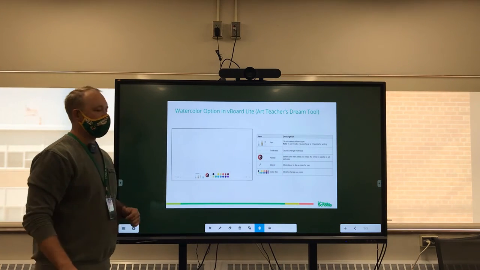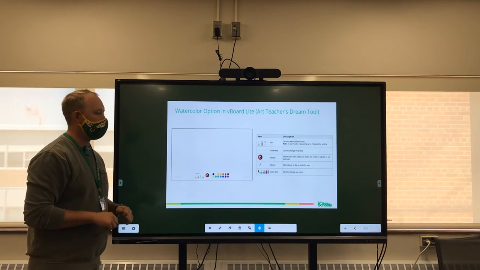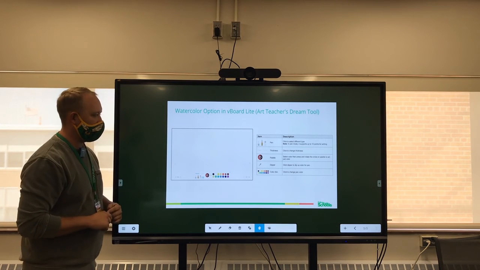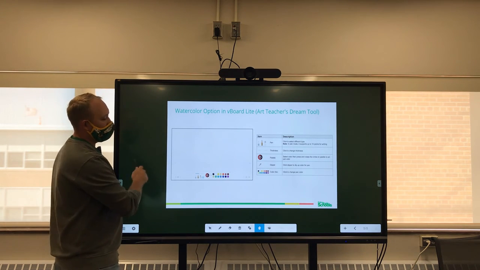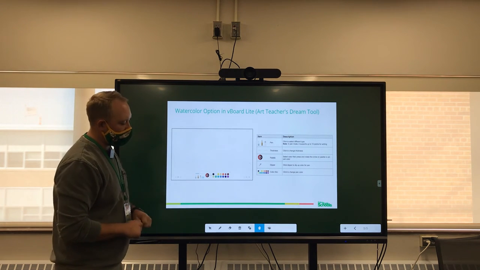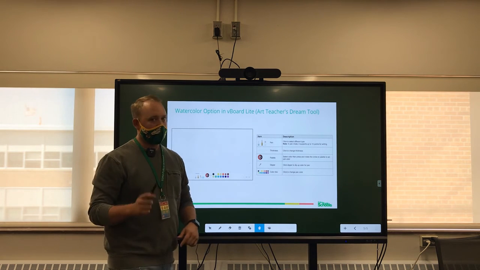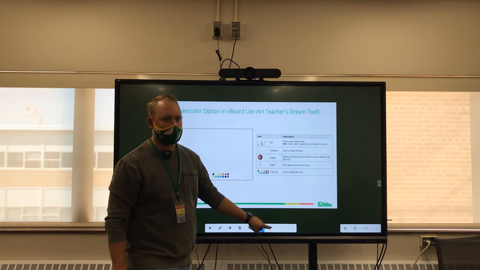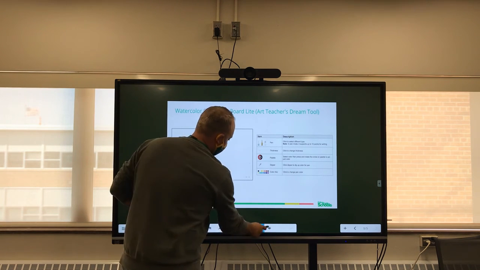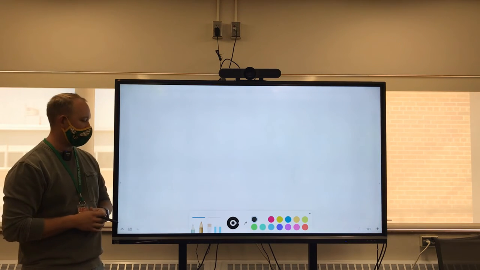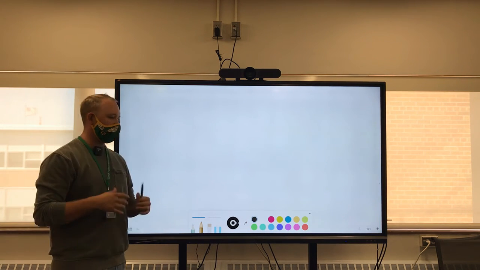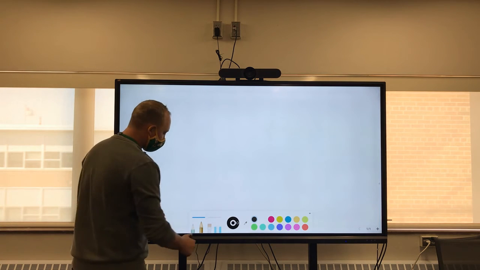The last thing I wanted to allude to is you art teachers. I think you'll be happy with this one. It is called the watercolor option. In that main toolbar, there is a little, and I'm going to screw this up, I'm going to say it's a palette. If you click on that palette, it will bring you into a whole different area of the VBoard Lite software. This area is a little bit more art focused.